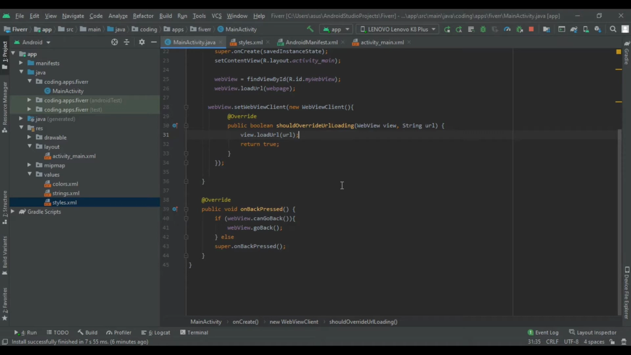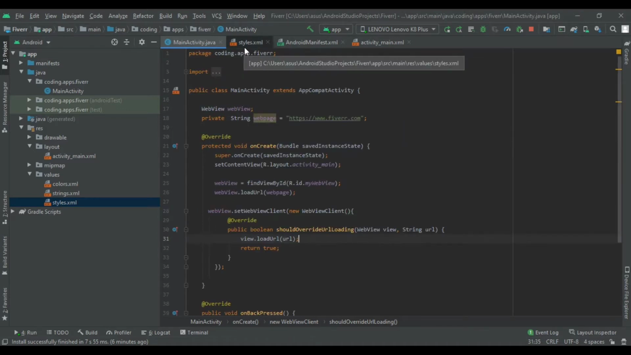First of all we are going to implement two things. First is a progress bar and second is a progress dialog. It depends on your need what you have to implement.